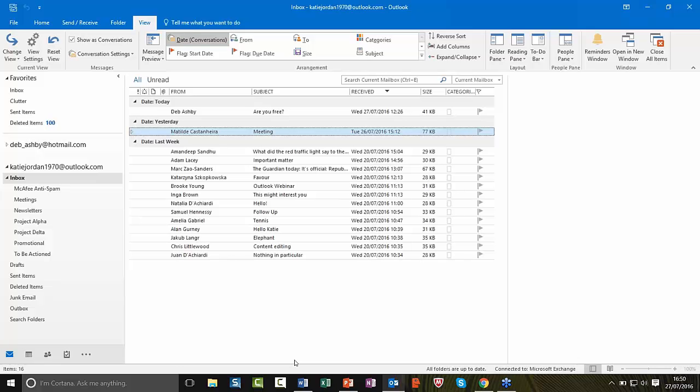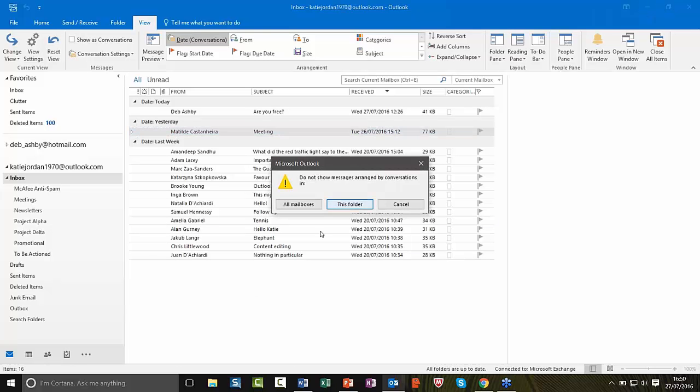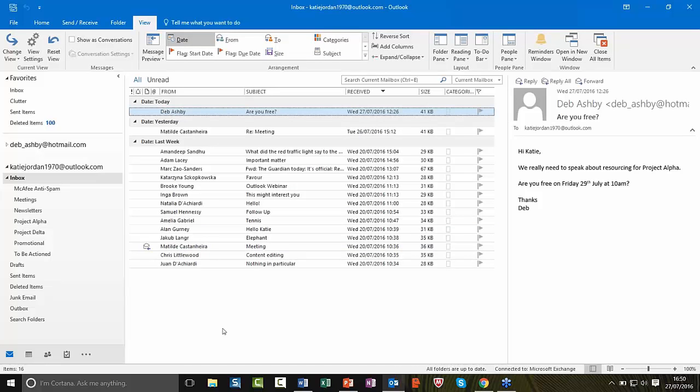Some people love that option. Other people absolutely hate it. Now, my personal preference is not to group them by conversation, but that might be something that you do want to do. So I'm going to turn off that option like so. Okay, so bear that in mind as well when you're thinking about your emails.